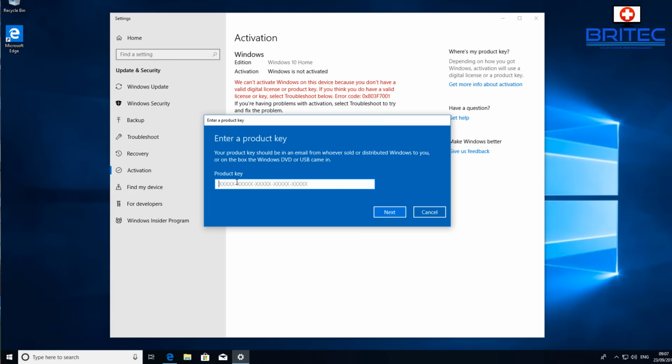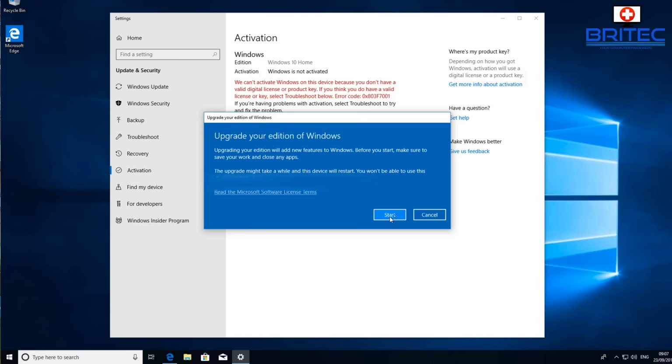Now what you need to do is put in your product key. I'm going to paste one in inside here, and once you get this, I'm going to go next. And once you do that, it should say upgrade your edition of Windows. Upgrading your edition will add new features to Windows. Before you start, make sure you save your work and close any applications.